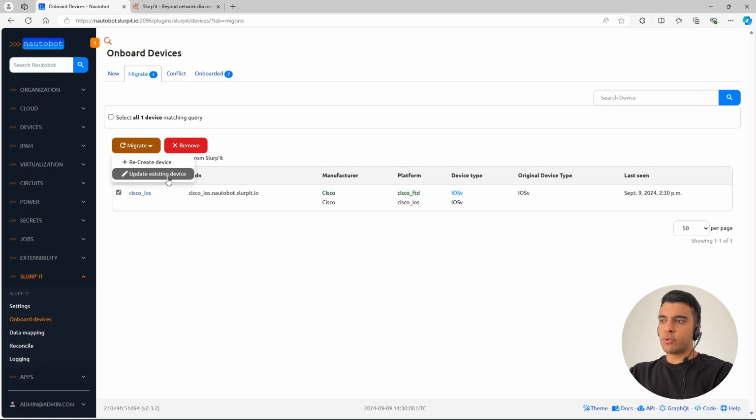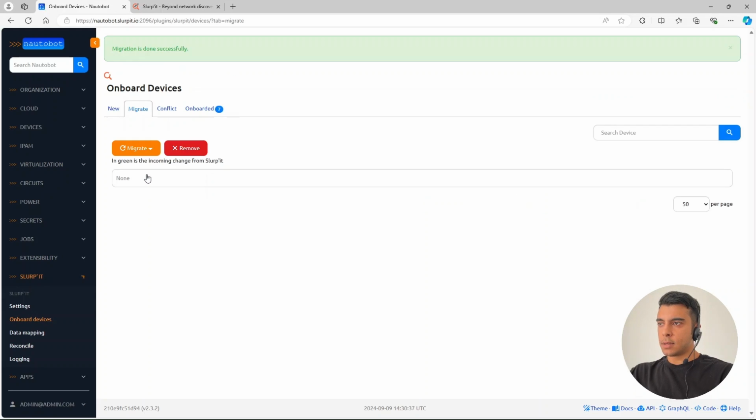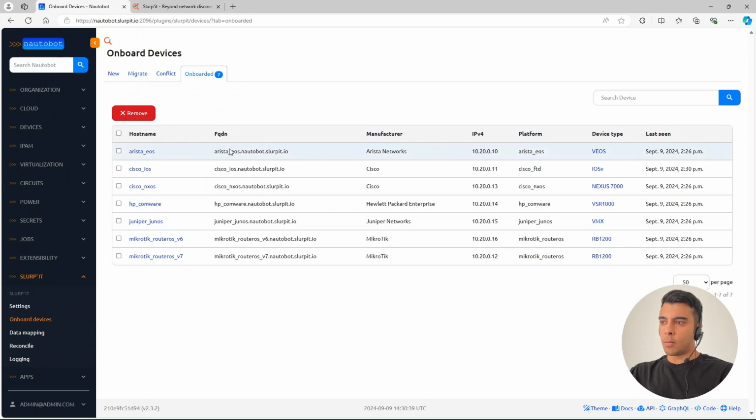So from here, another option is to just update the existing device. With recreating the device, we remove the entry once, then we add the new entry with the new value. With this option, update existing device, we just update the parameter that's changed. In this case, it is platform. So we are going to override the value for this one only. So I'm going to update, and it is now onboarded. So we don't have to onboard it anymore. As you can see, platform is now Cisco FTD.